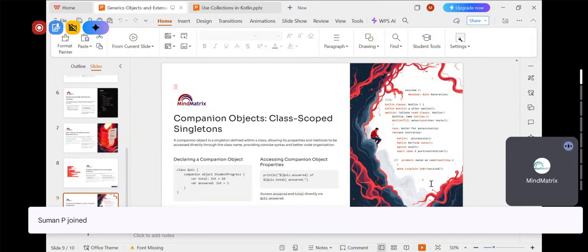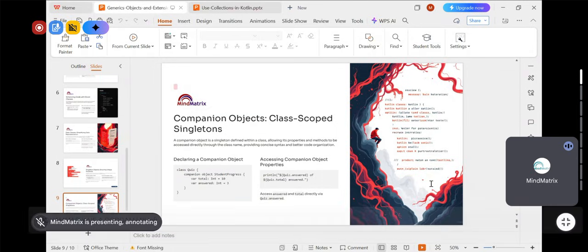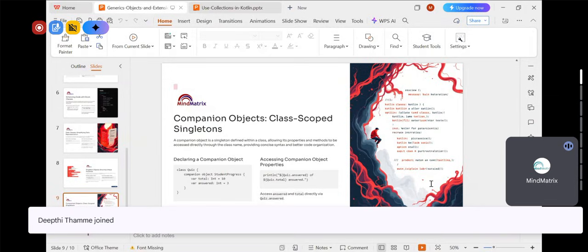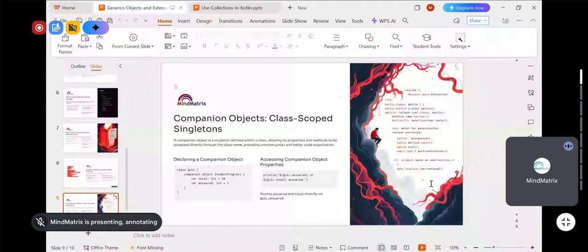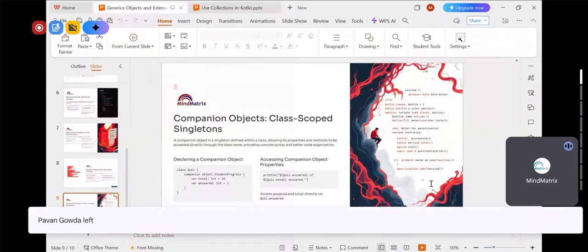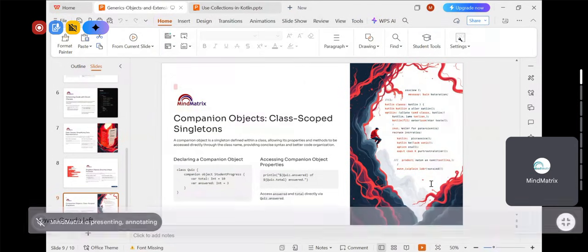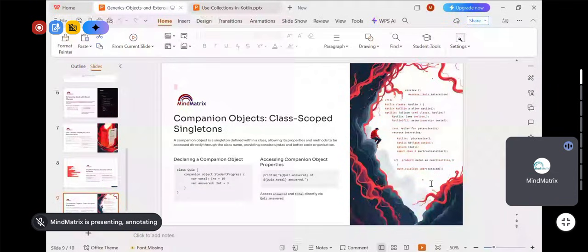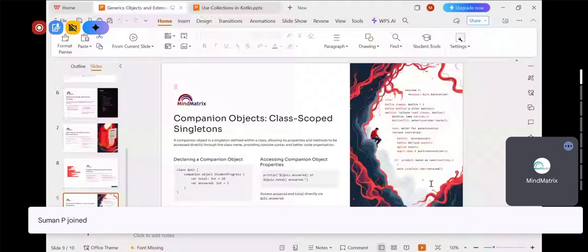What it means is that every time we declare a class, we have to create an object for it. But sometimes we don't have an external object, and we want something that belongs to that class or is inside that class. The companion object helps with that.